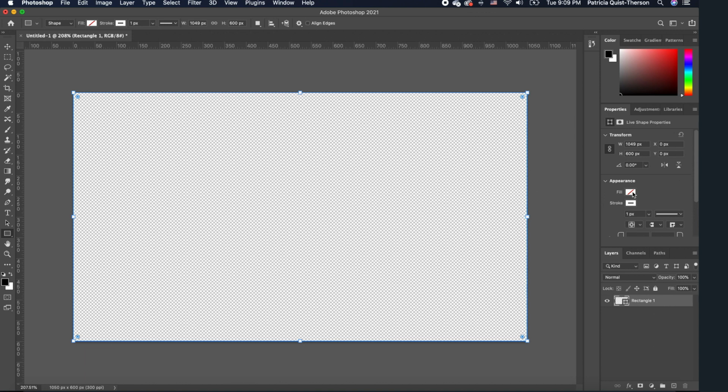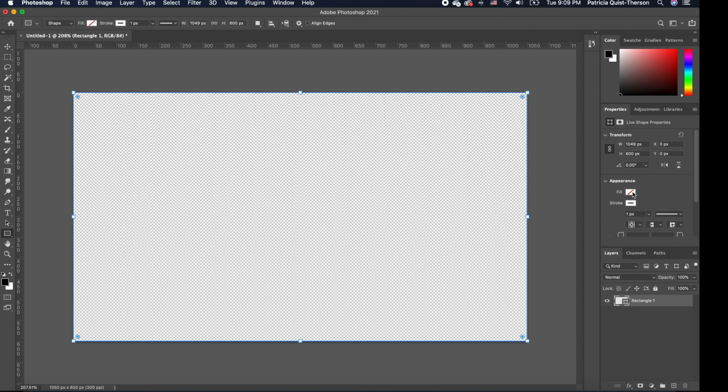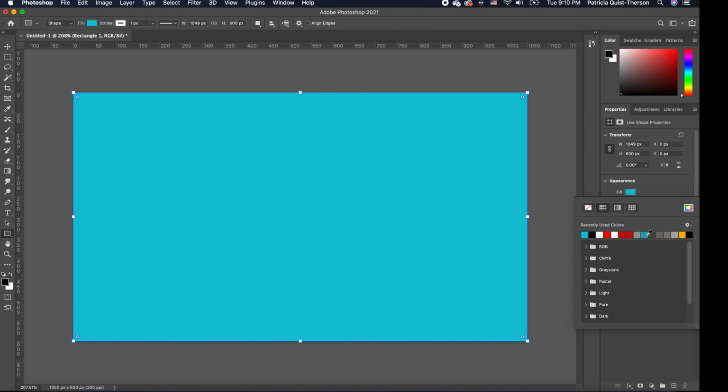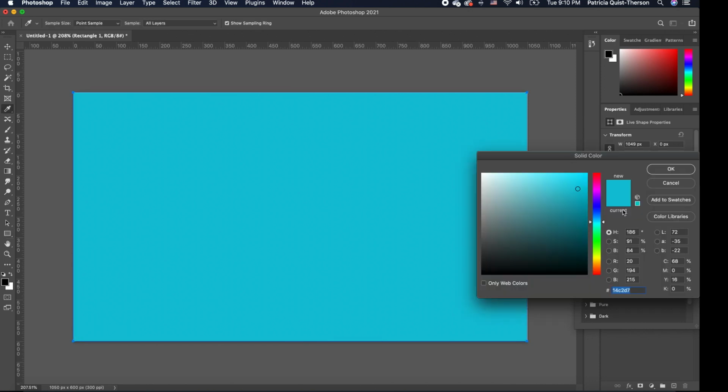Sometimes your fill is a default, so it picks a color, but sometimes it's set to no fill. So if yours is like mine, you need to click on your fill and you have the option to choose any color of your choice. So in this case, I'm going to choose the cyan, and I'm going to click on the color dropper so you can see the exact color. I'm going to actually make it a little bit lighter. So it's 17D7EE, and I'm going to click OK.